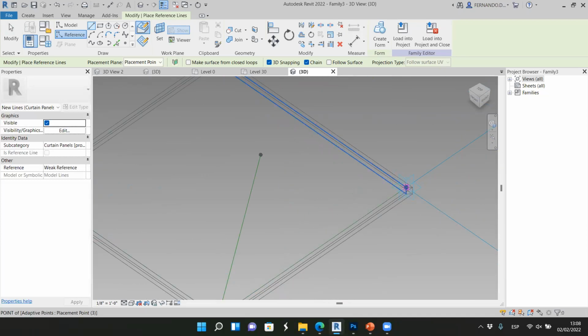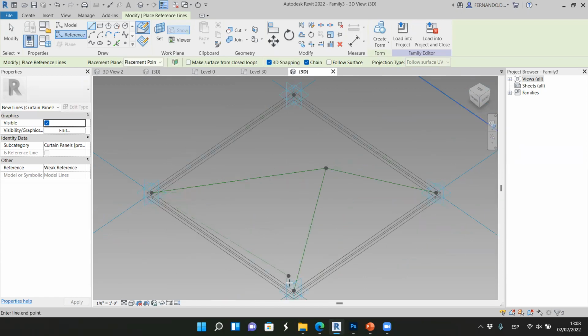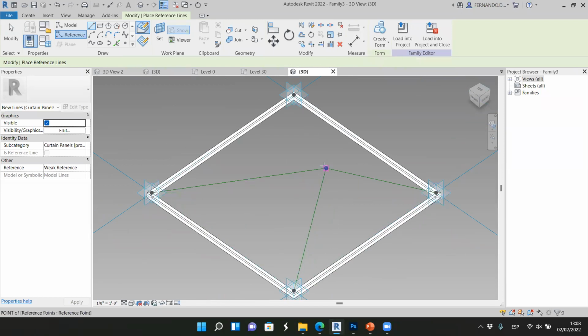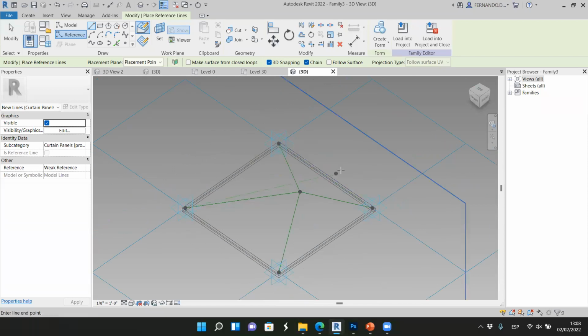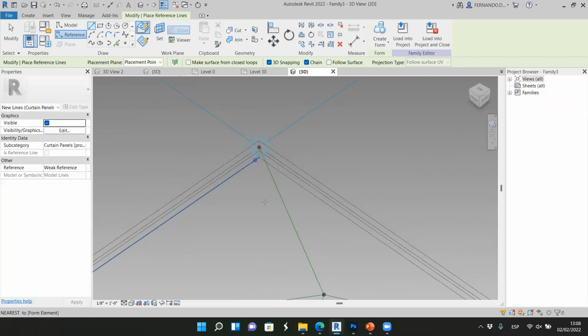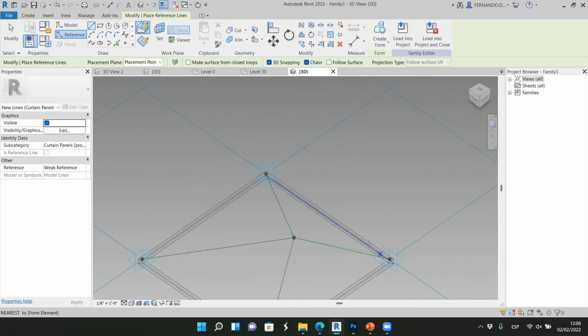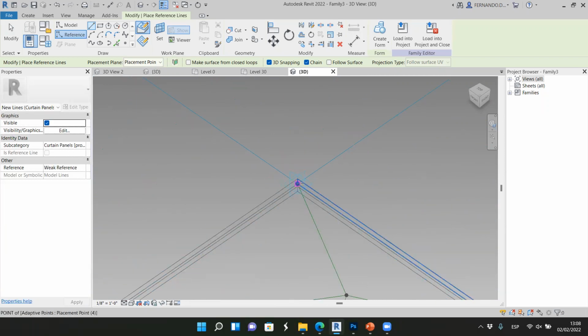Okay, and now we have to select this. There you go. And we can select another point like this, and another reference line like this, and finally another reference line like this. Okay.